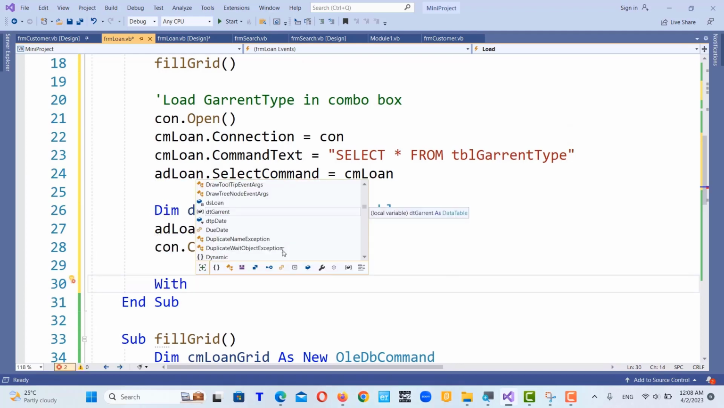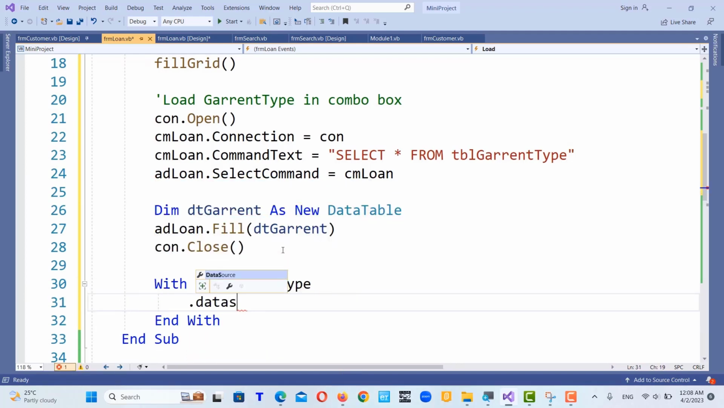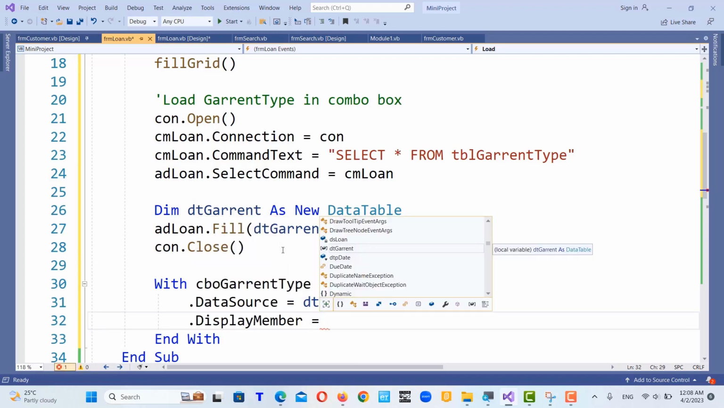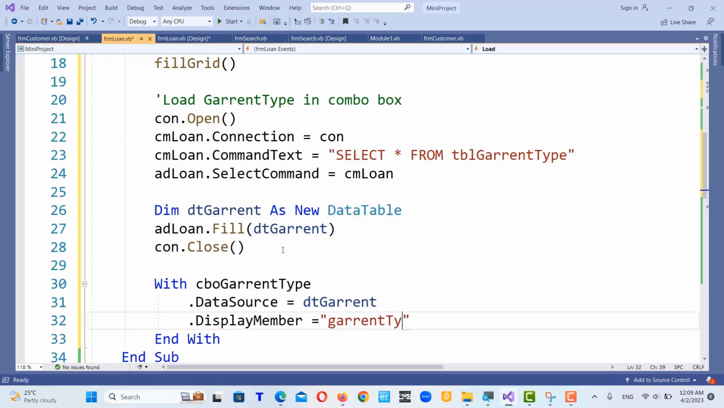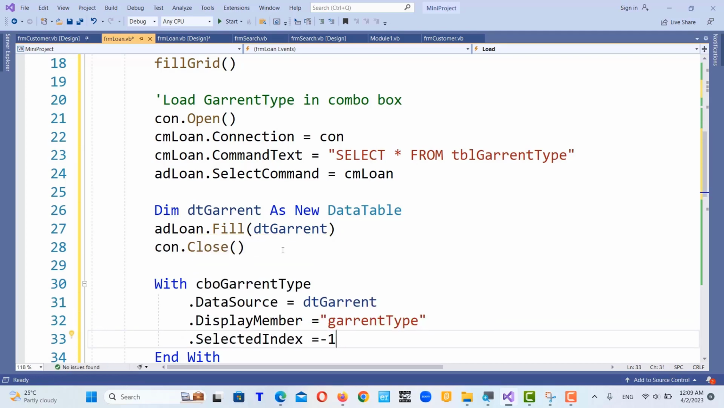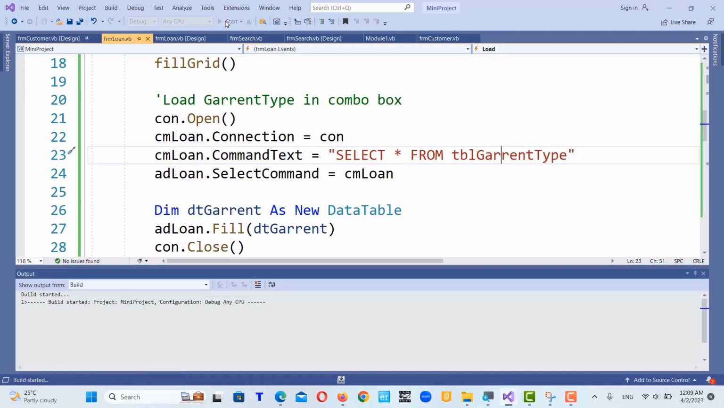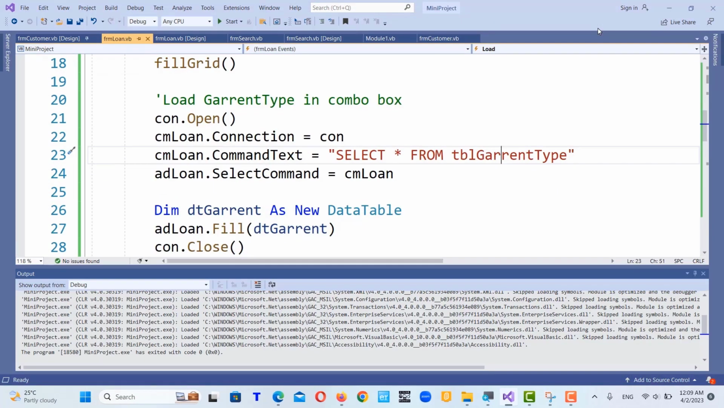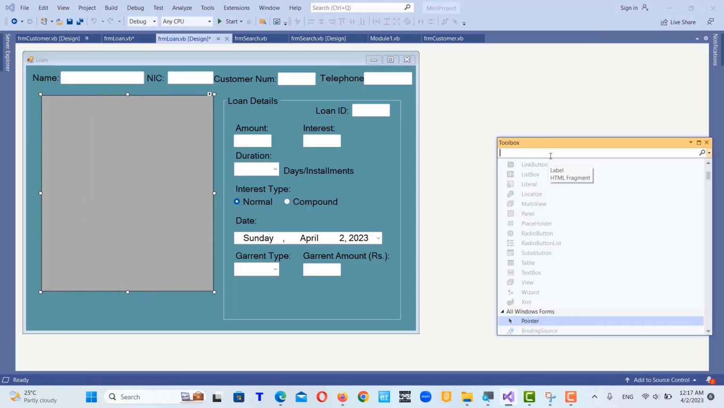Then using the fill method of the data adapter, I fill the data table called dt guarant. Then using the dt guarant data table, I am filling the CBO guarant type combo box. Now it works.